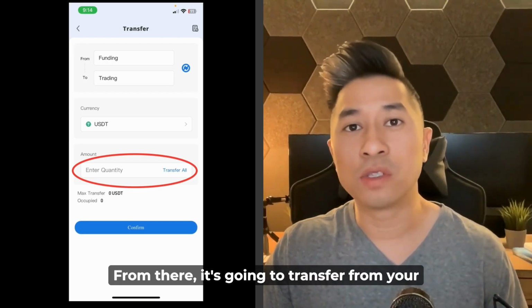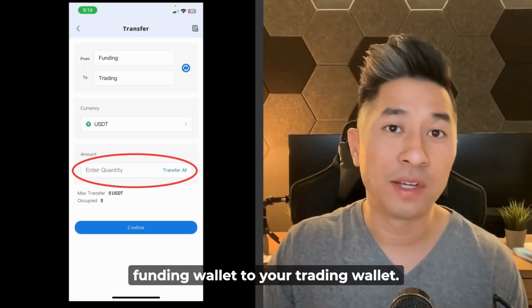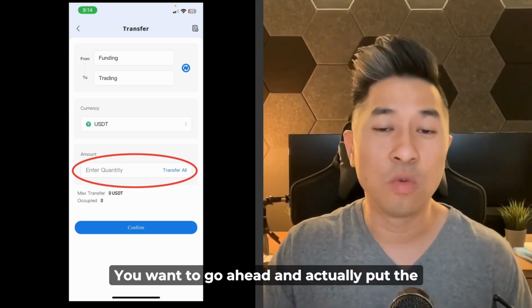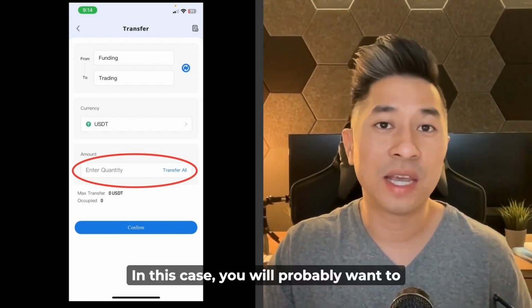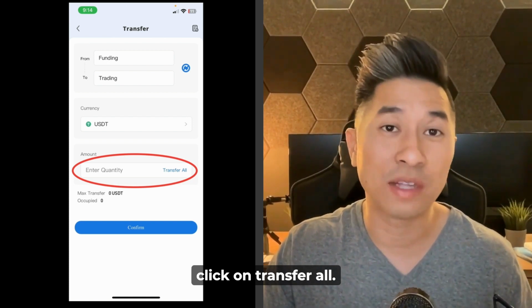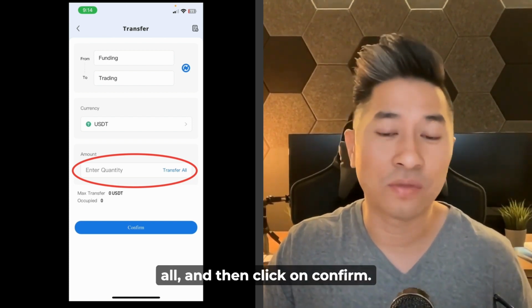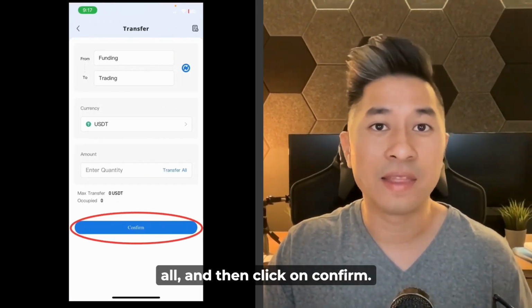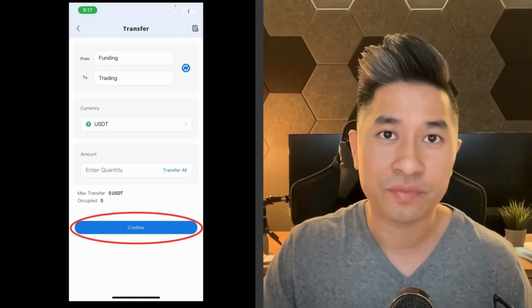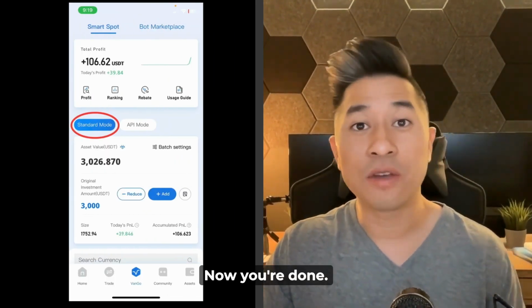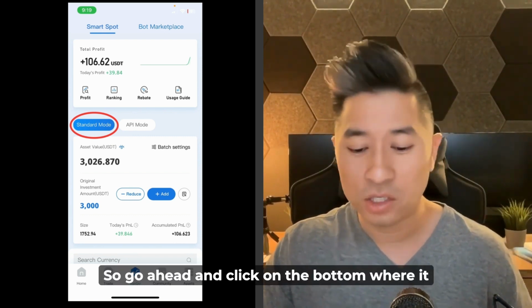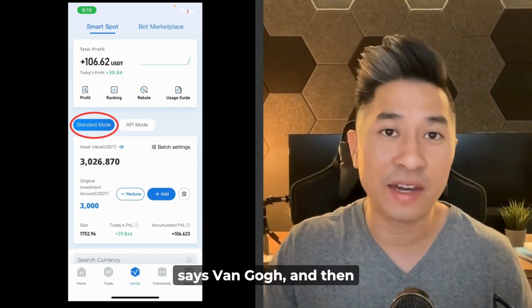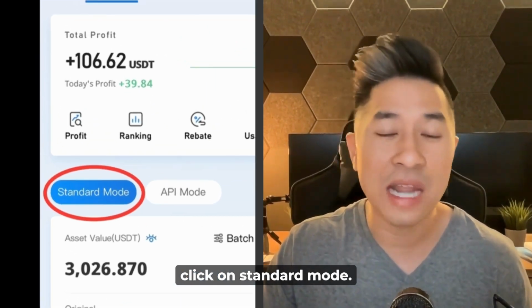From there, it's going to transfer from your funding wallet to your trading wallet. You want to put in the amount that you want to transfer. In this case, you probably want to click on transfer all, and then click on confirm. Now you're done. And from this point forward, you're ready to set up your bot. So go ahead and click on the bottom where it says VanGo and then click on standard mode.